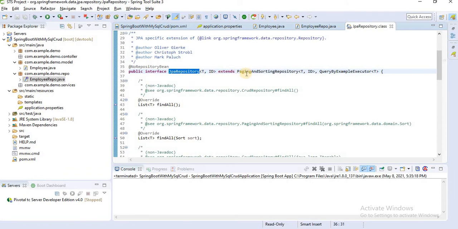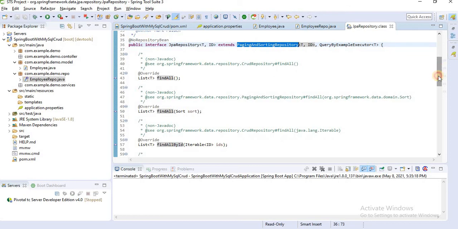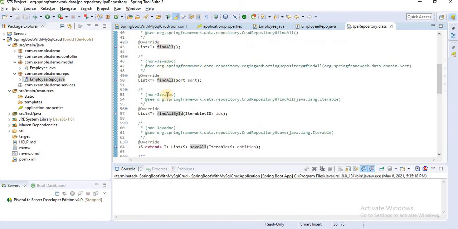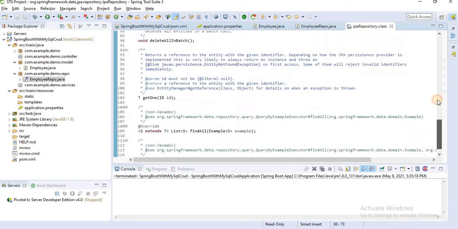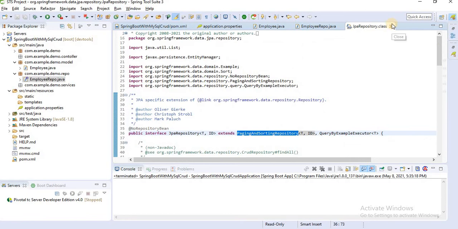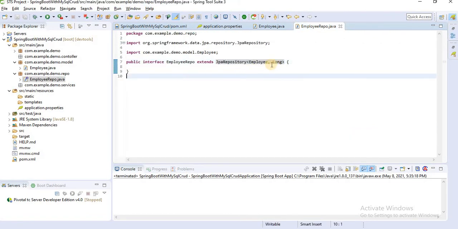This JpaRepository also extends two more things, PagingAndSortingRepository and QueryByExampleRepository. Here we have findAll, findById, saveAll, all these required predefined methods. We have successfully created our repository.